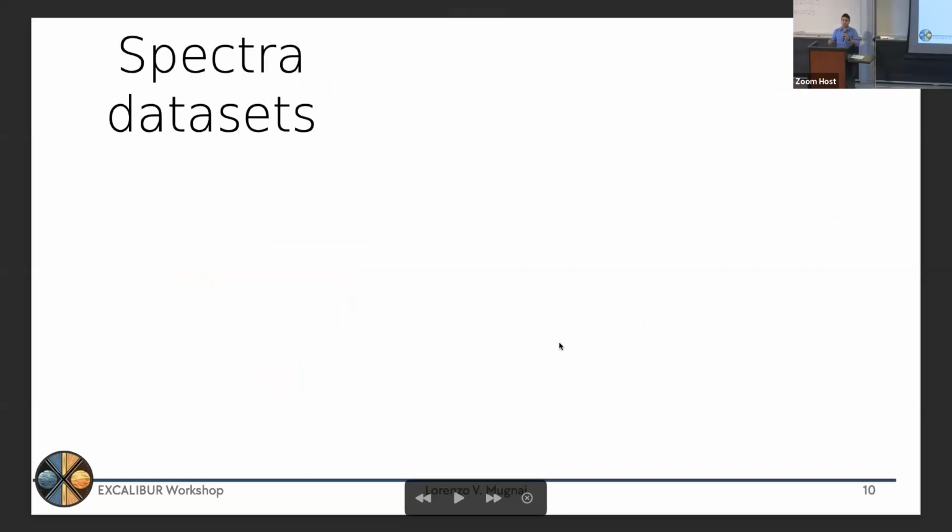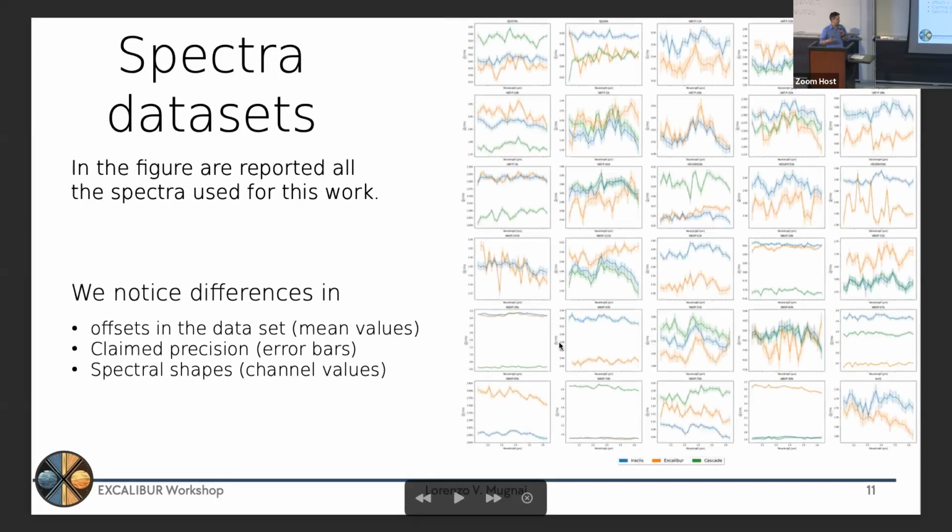So for the first time, we can finally put all these spectra together and see if there are differences and compare them. Obviously, they are all very robust pipelines, and they are all starting from the same data set. You would expect them to be pretty consistent, right? Where we can see some differences: here we have in blue Heracles products, in green Cascade products, and in orange the Excalibur products.